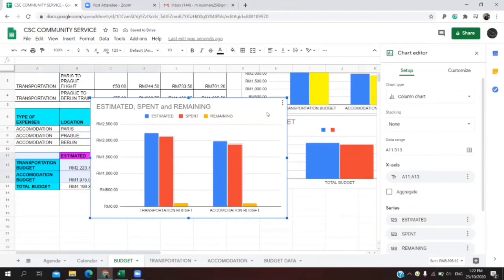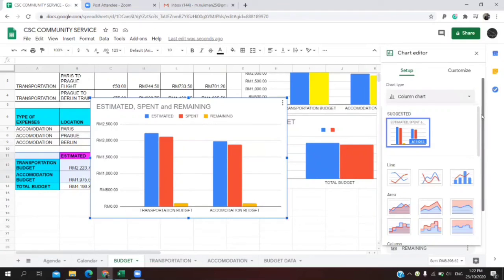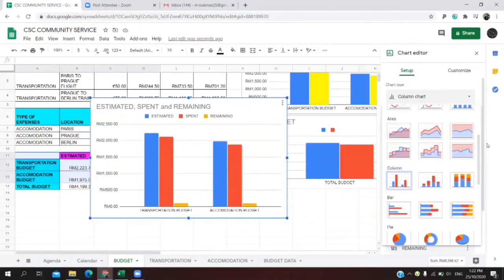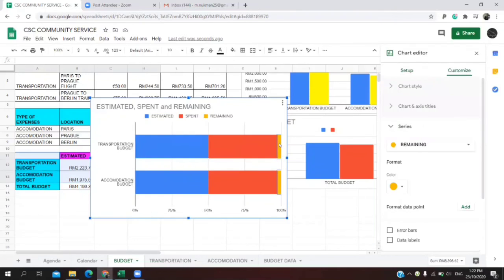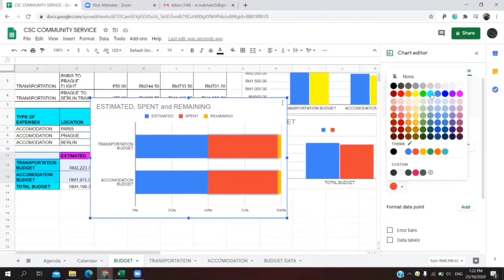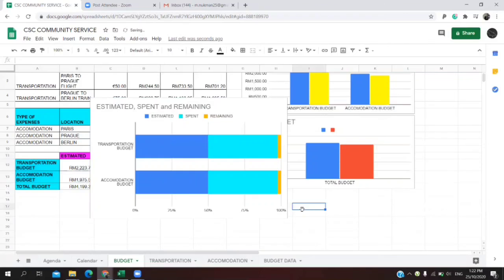Okay, if you don't like this chart, you can also change it. Here we can change it into a bar chart. Do you like it? Okay, so this is the graph for estimated, spent and remaining, and we can see how much we spent of our money. If you like, you can change the color, for example to green. You like it? So done.